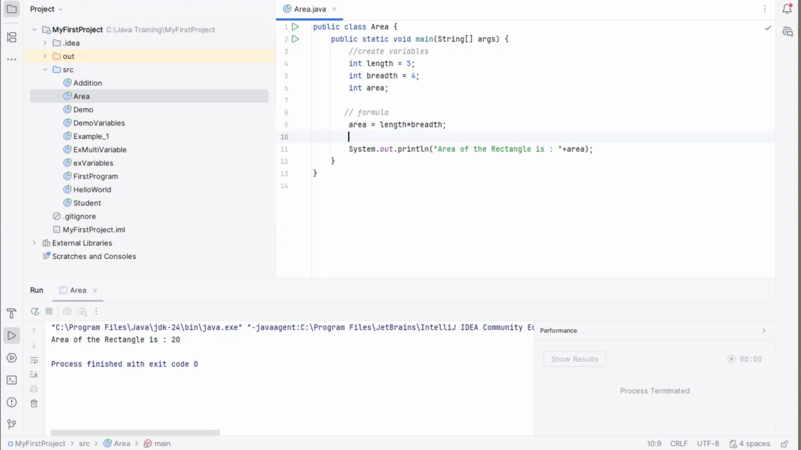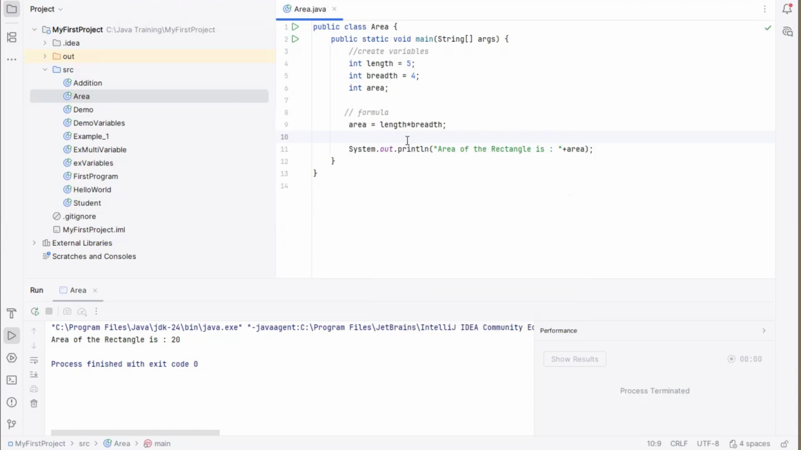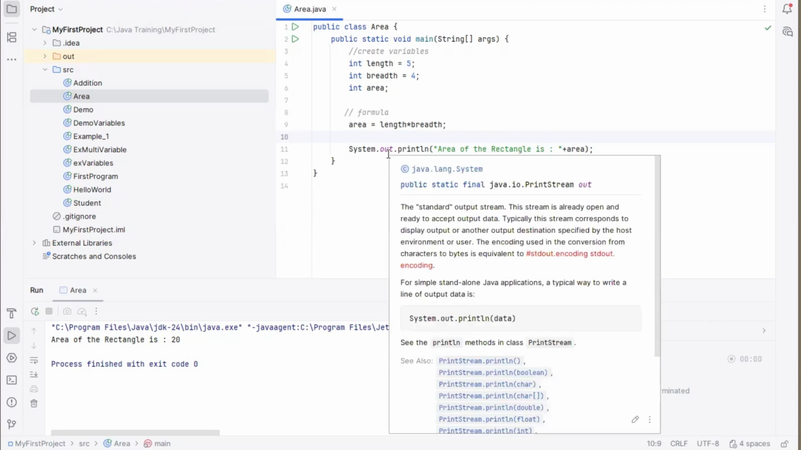Sir, a small doubt. Here we have written in 4 or 5 lines: int length equal to some value, int breadth equal to some value. Can we write it like int length equal to 5, comma, breadth equal to 4; semicolon? Can we do it in the same line, sir? Yes, that's what we discussed in our previous session also, when declaring variables. You need not declare multiple times, but generally it is good practice to define things individually. If you don't want to, you can do it that way also. Either way is fine.